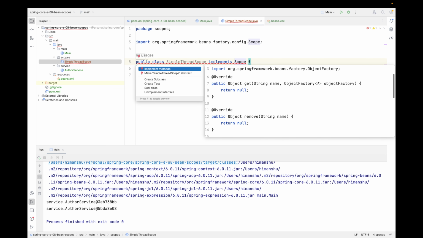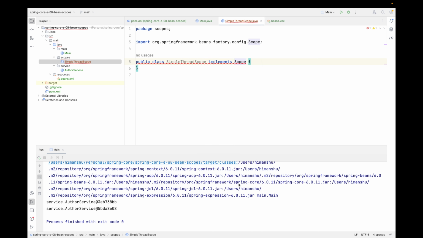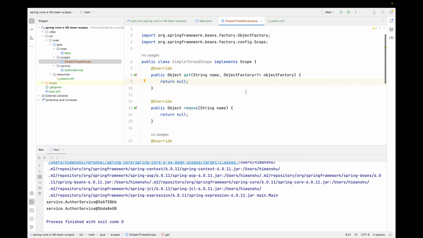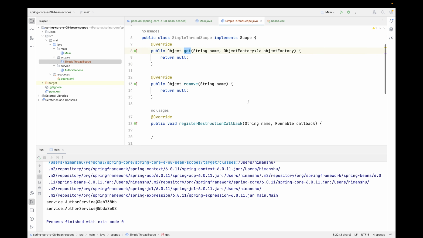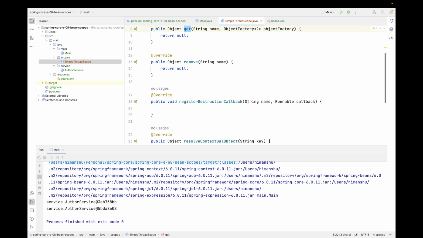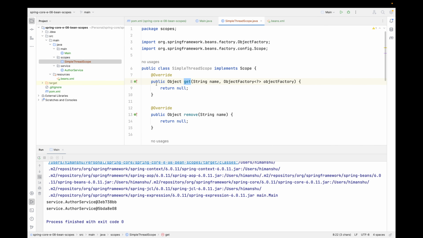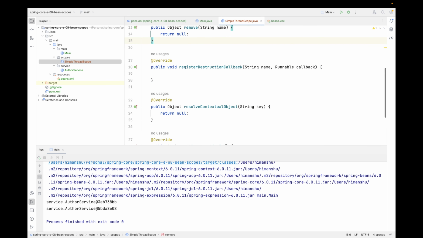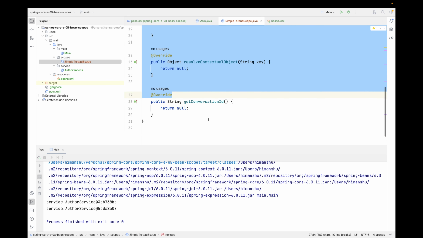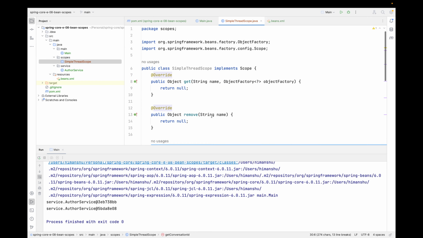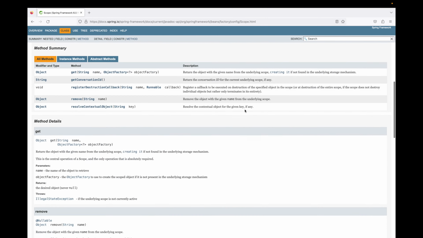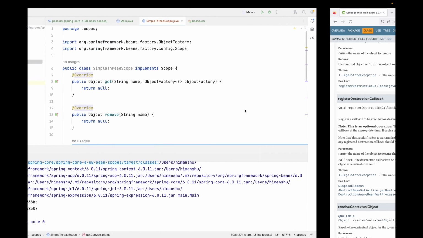Now we need to implement a few methods. Let's implement them. The only method which we need to implement, which is compulsory, is this get method. All other methods are optional. But if you implement the get method, you should implement the remove method as well. So I won't talk about the remaining methods. You can read about them here in this Javadoc.